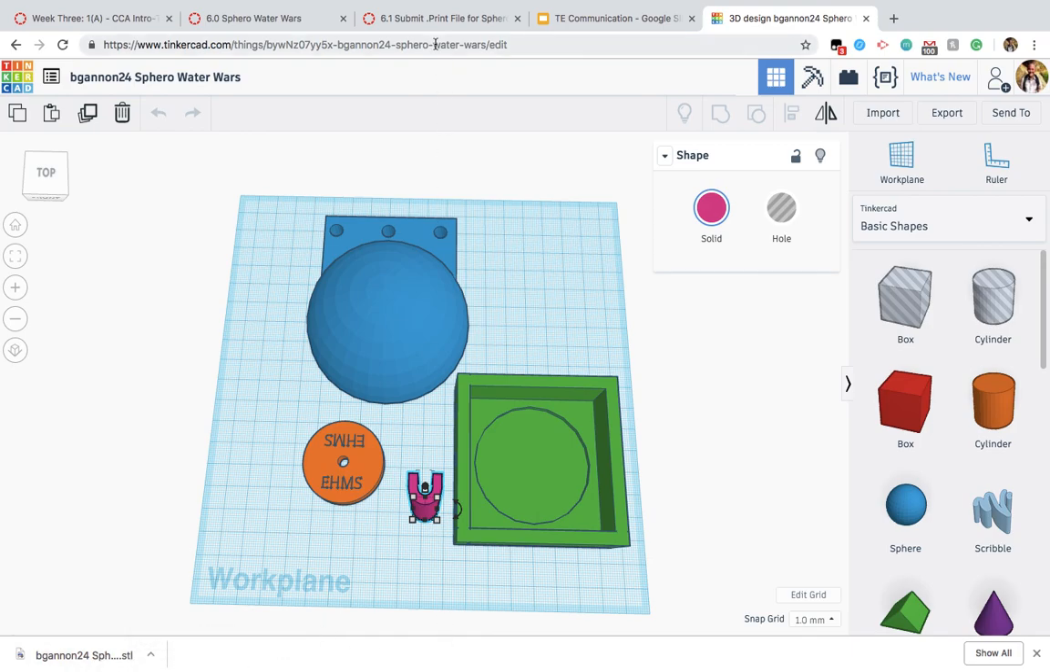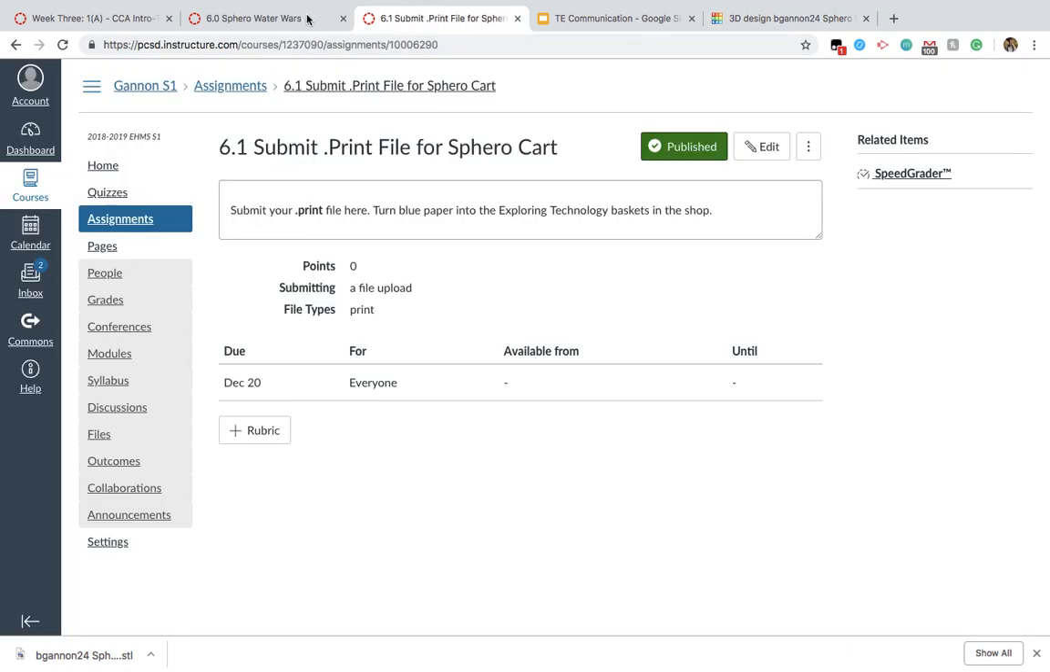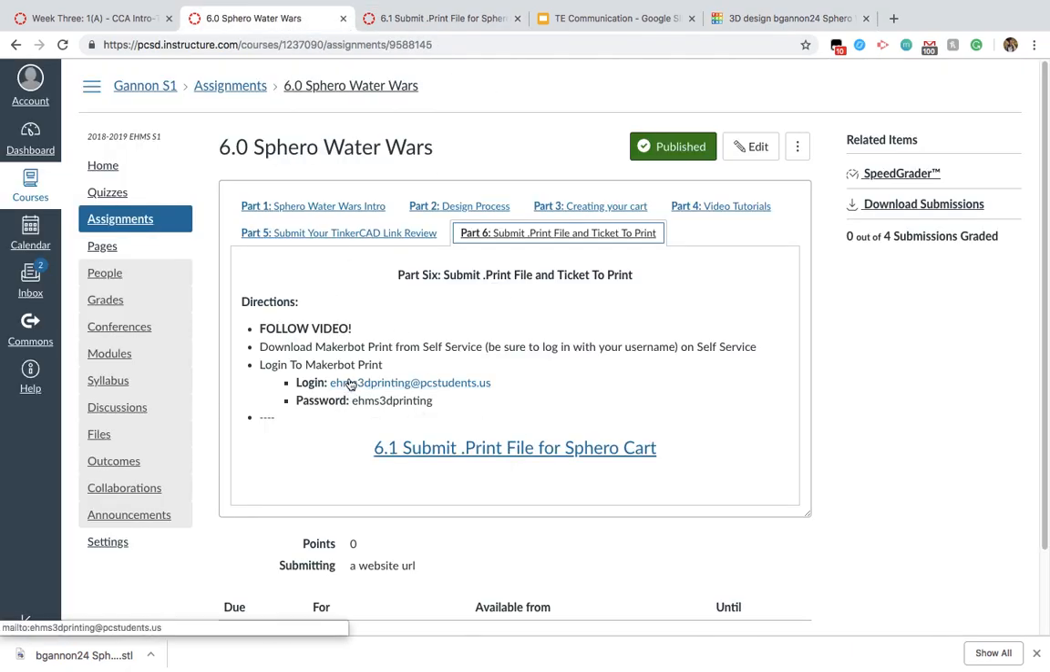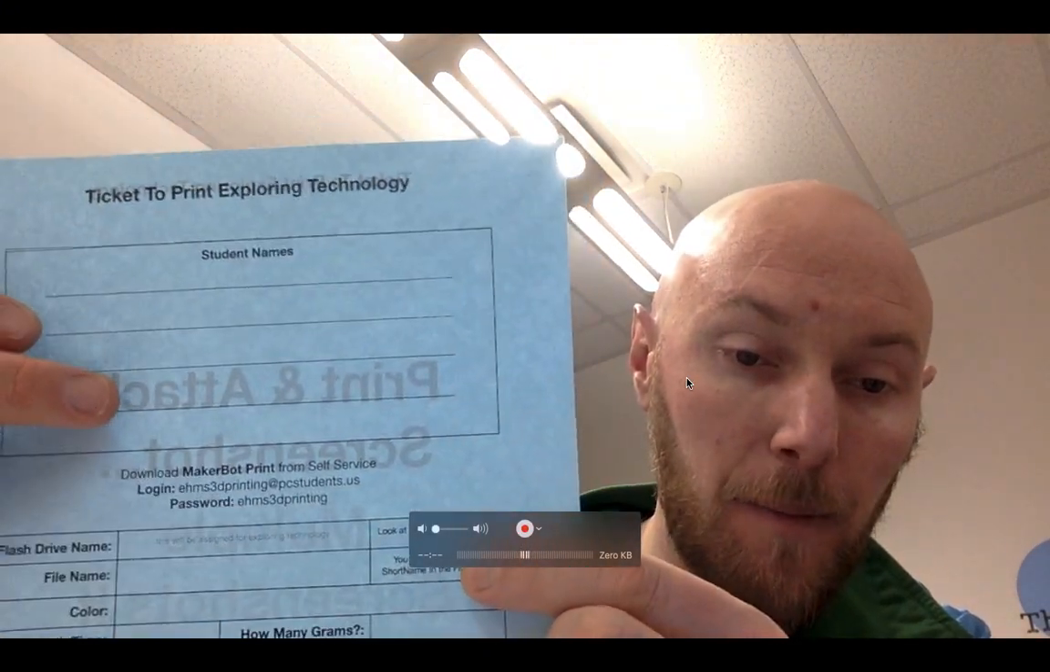Now, next up here on the assignment, it gives you some directions here. So download MakerBot Print from self-service. Be sure to log in with your username on self-service to do this. Then you're going to log in to MakerBot Print. MakerBot Print, the login is right here, and the password is right there. It is also listed dead center on this paper, along with some other directions you can see right there.